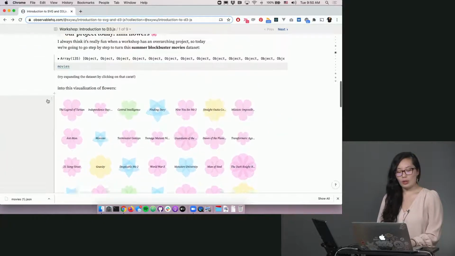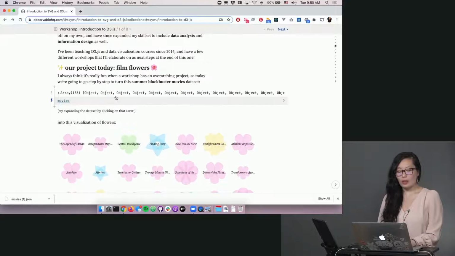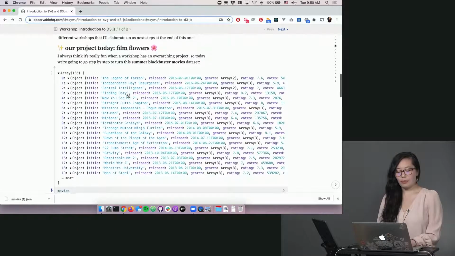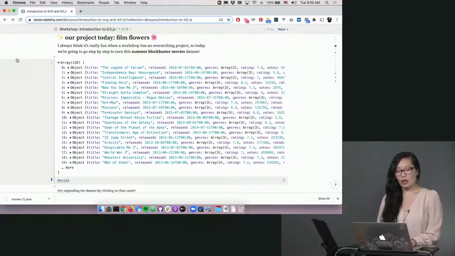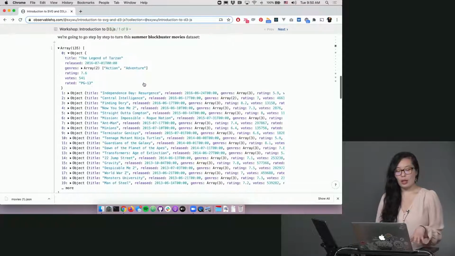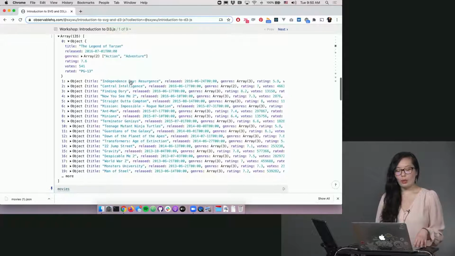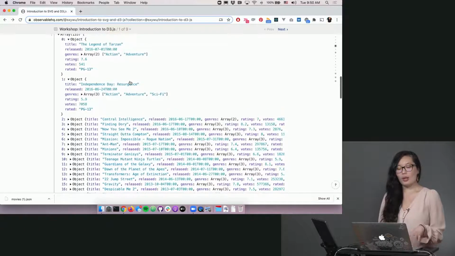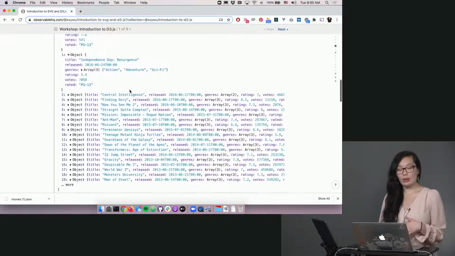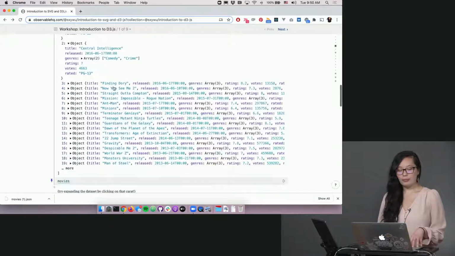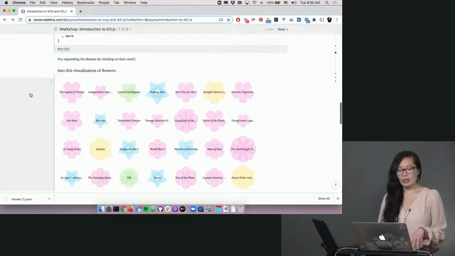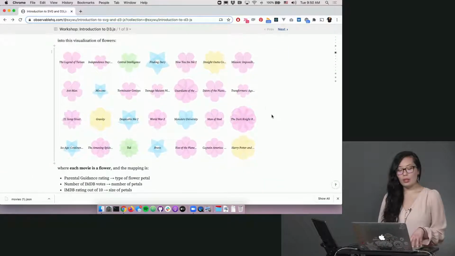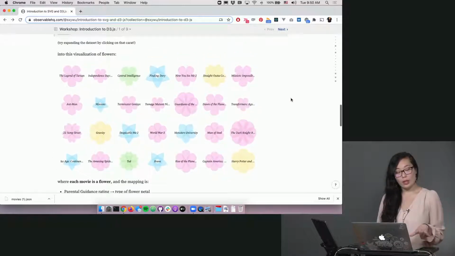And so this is the summer blockbuster movies. I would recommend you try and click on the caret, open up some of these objects, and take a look at what the data looks like. This is a little bit of a cleaned up version of the raw data I had, but it includes all of the data that we need for today. And then this is the visualization of flowers that we're going to get to.